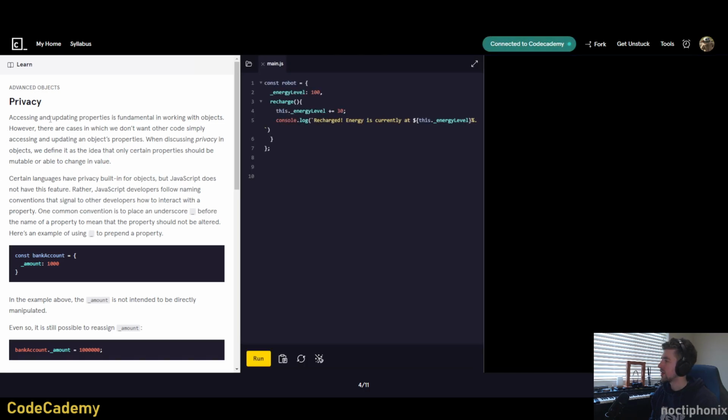All right, privacy. Accessing and updating properties is fundamental in working with objects. However, there are cases in which we don't want other code simply accessing and updating an object's properties. When discussing privacy in objects, we define it as the idea that only certain properties should be mutable or able to change in value. Certain languages have privacy built in for objects, but JavaScript does not have this feature. Rather, JavaScript developers follow naming conventions that signal to the other developers how to interact with a property. One common convention is to place an underscore before the name of a property to mean that the property should not be altered.